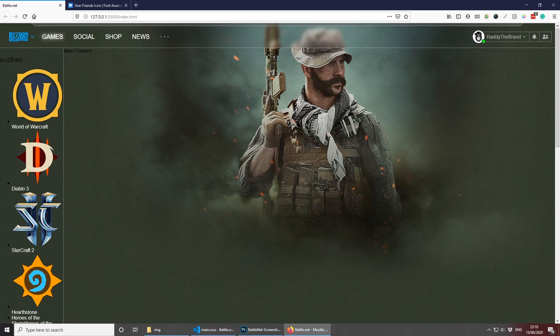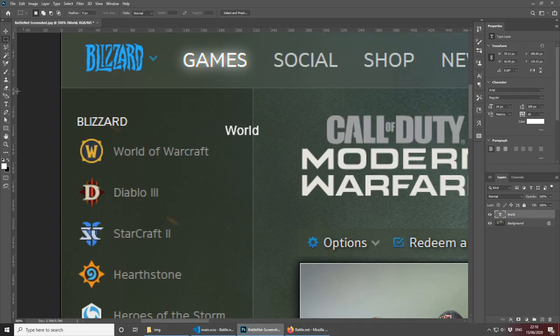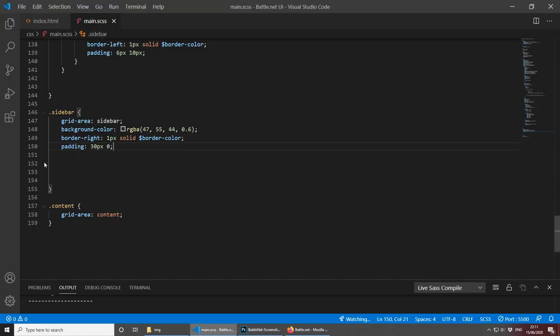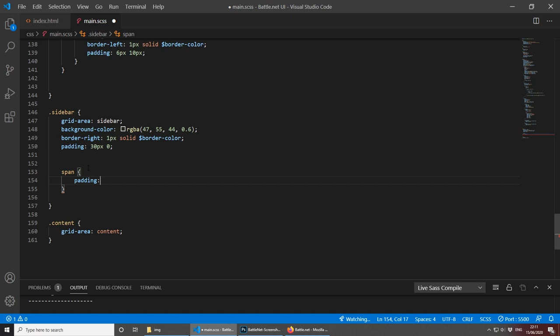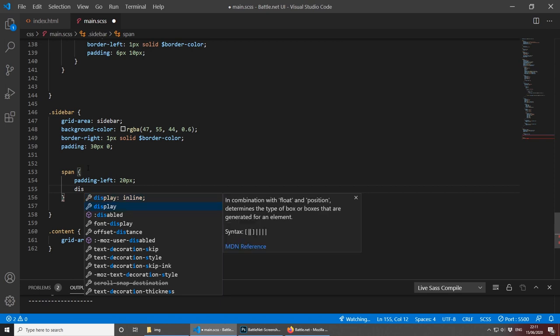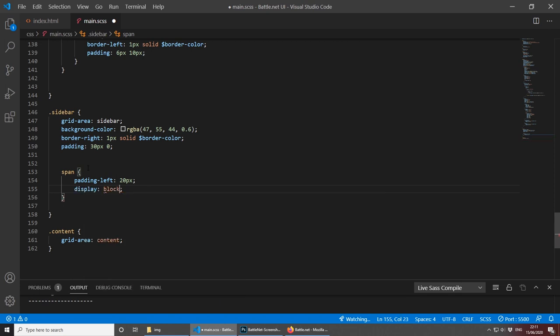Then we can style the actual title of this, and we need to move this from the left with roughly 20 pixels by the looks of it. So let's do span padding, and then actually let's just do padding left. And this will be 20 pixels. We need to display the span as a block just in case, so it's on one line.